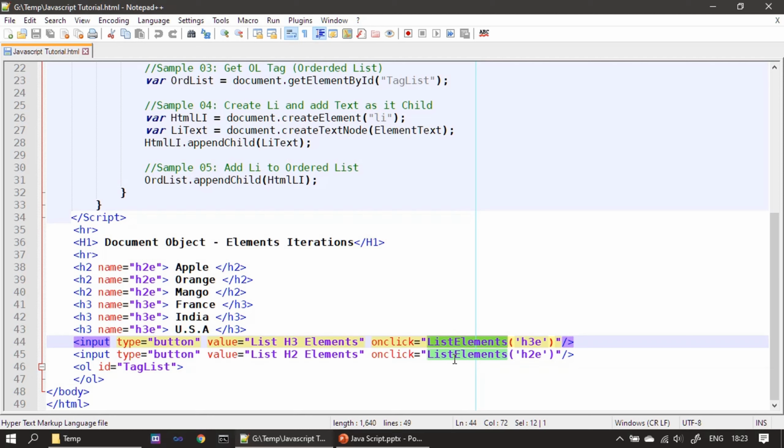Okay, now let's go to the list element, and if you see here, these buttons are hooked to a function and we pass the element name. So all the H2 elements have the same name, H2E.